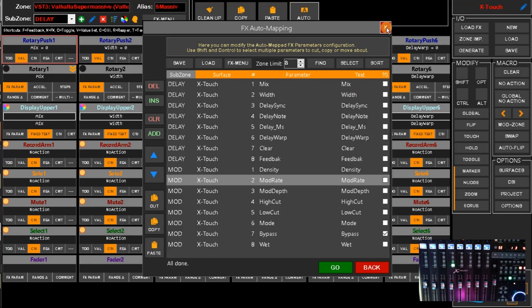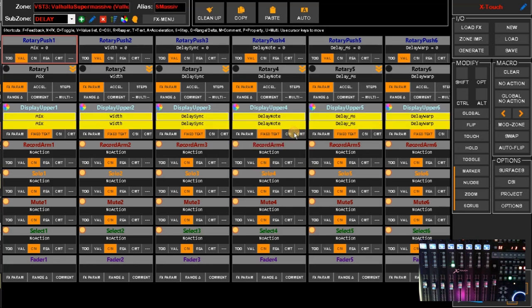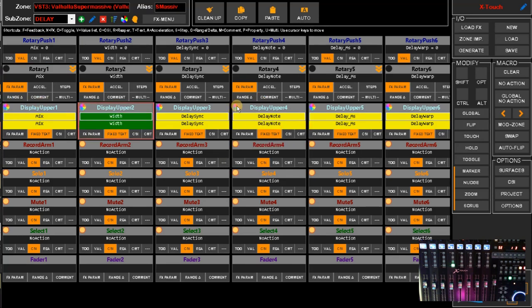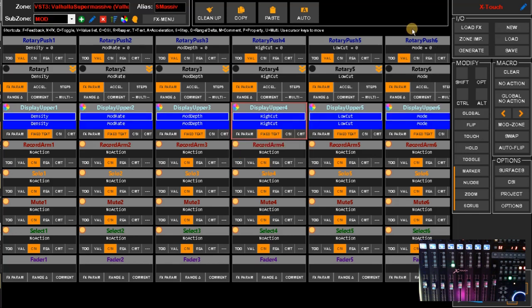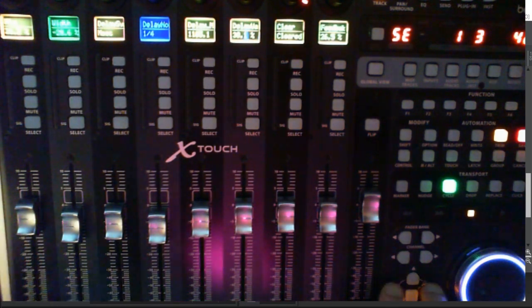Once I'm happy with my auto mapping, I can go to the main editor and keep customizing it. We can change some colors for the subzone and also for the different tracks. Generate again. And now we have our subzones in color.